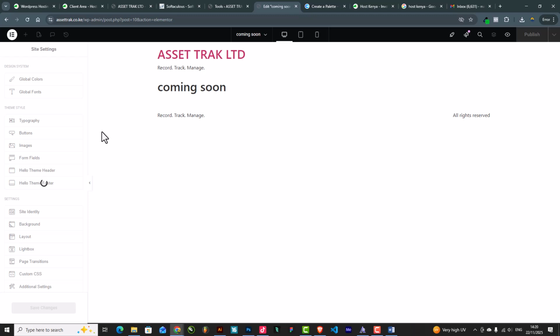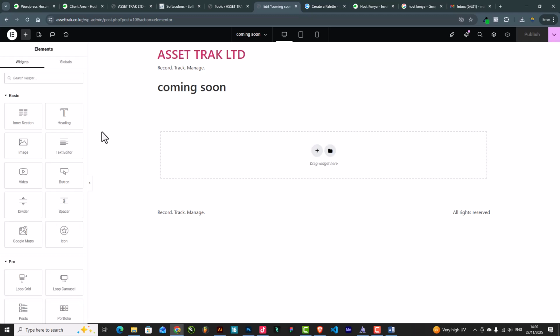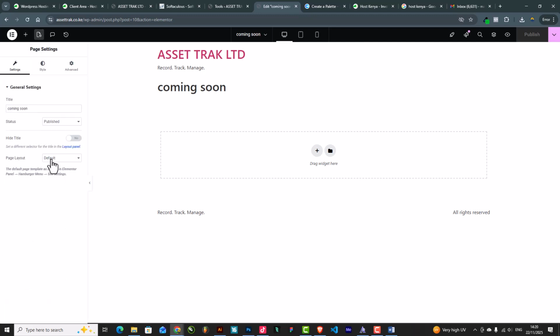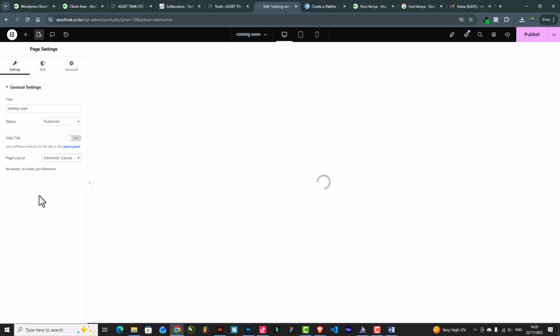So here, the very first thing, we don't want all this to be appearing when someone visits our website, because this is the coming soon page. So go here to where it says page settings right there, and the page layout, make it Elementor canvas. So it's going to be a full canvas, empty, without all that you are seeing. So it's going to be completely empty. Give it some time to update that, the Elementor canvas. And there it is. So you can see now it's completely empty.